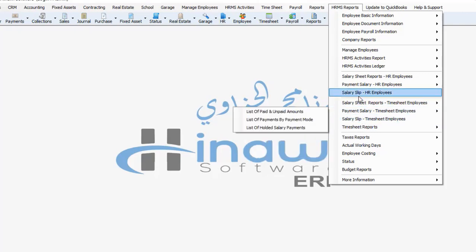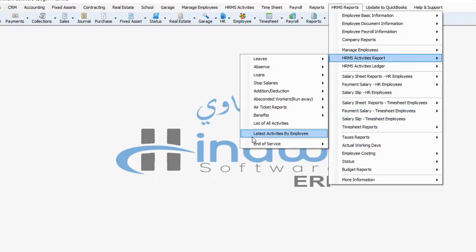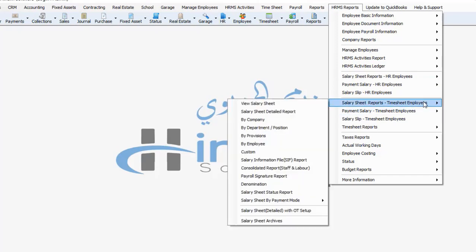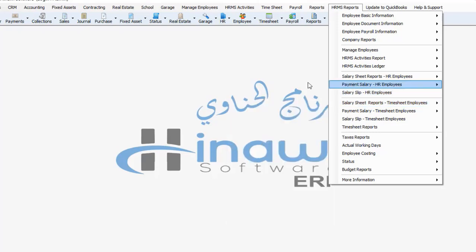It shows us the absence reports from here, which includes all the list of the created absence, all list of approved absences, and all absences in general. And this is the main difference, and this is the main workflow.